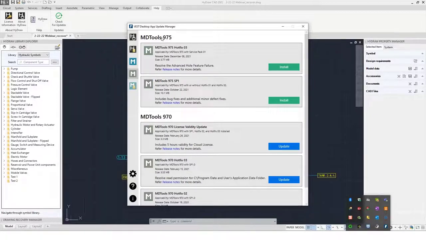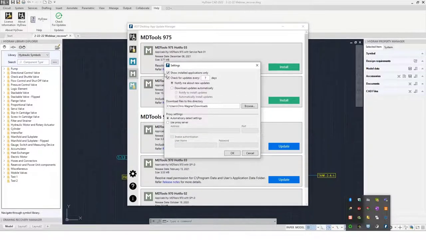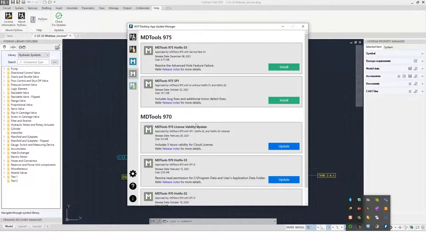So even if you do have 975 or 970, you'll still see the other versions on this list, which we do plan to show only for applications that are currently installed. So you can actually remove those listed that aren't here. So if you don't have MDTools, you don't have to worry. You can always have that unchecked. But we can either have these automatically installed for us, or alert us when there is an update.